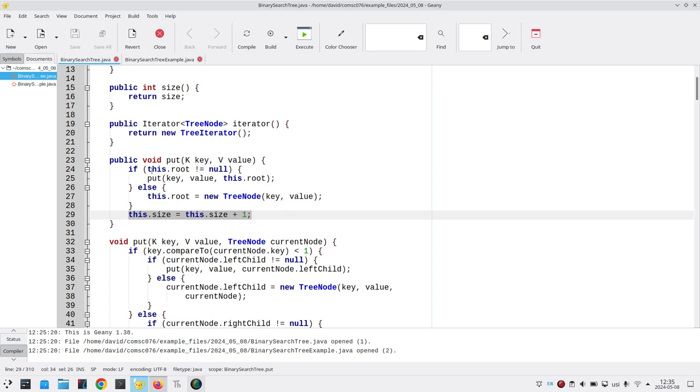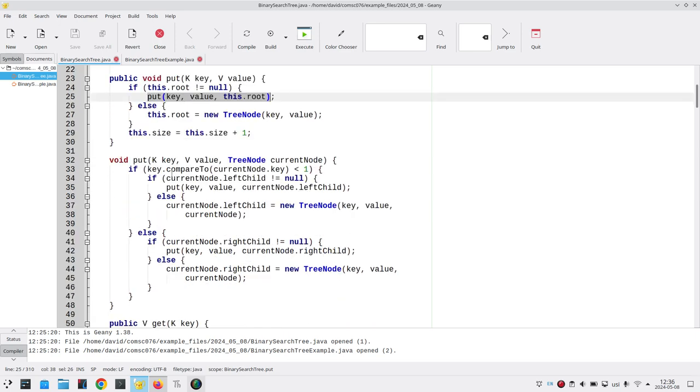Now, let's go back to this case where there's already something in the tree, and I want to put something in at the root. The first thing I do is ask, okay, relative to my current node, is it less than the current node? If it is, that means it's going to have to go into the left side of the tree. If there's already something in the left side of the tree, then I'm going to put the key and value into that left subtree. If there is no left child already, cool. My new tree node becomes the current node's left child.